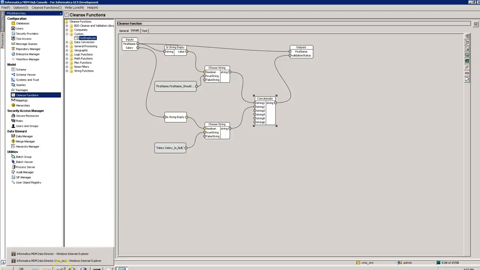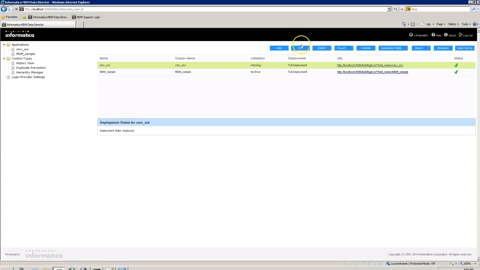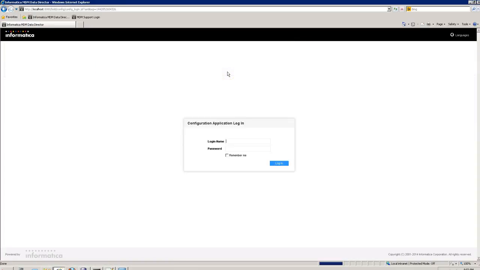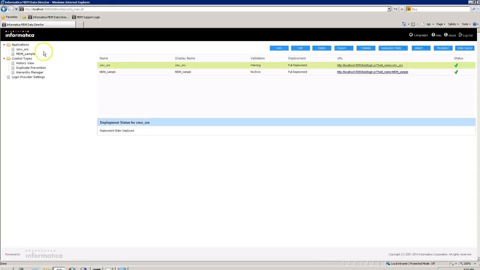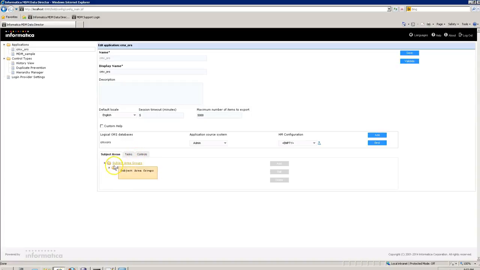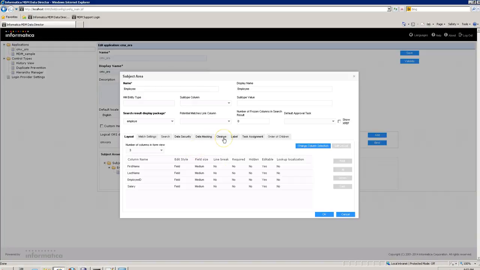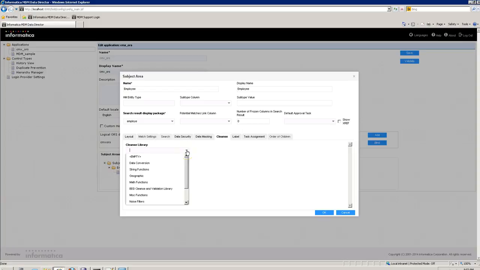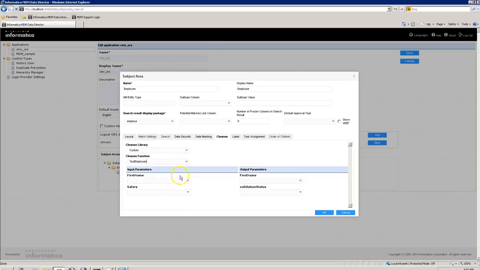Right. As per my prerequisite, I have created my cleanse function in the Hub console. Now I need to log in to my IDD configuration page. In this configuration page, I have my subject area, employee. In this subject area, I need to configure the cleanse configuration that was created in my Hub console. That is under custom library, and I'm choosing this test employee as the cleanse function name.